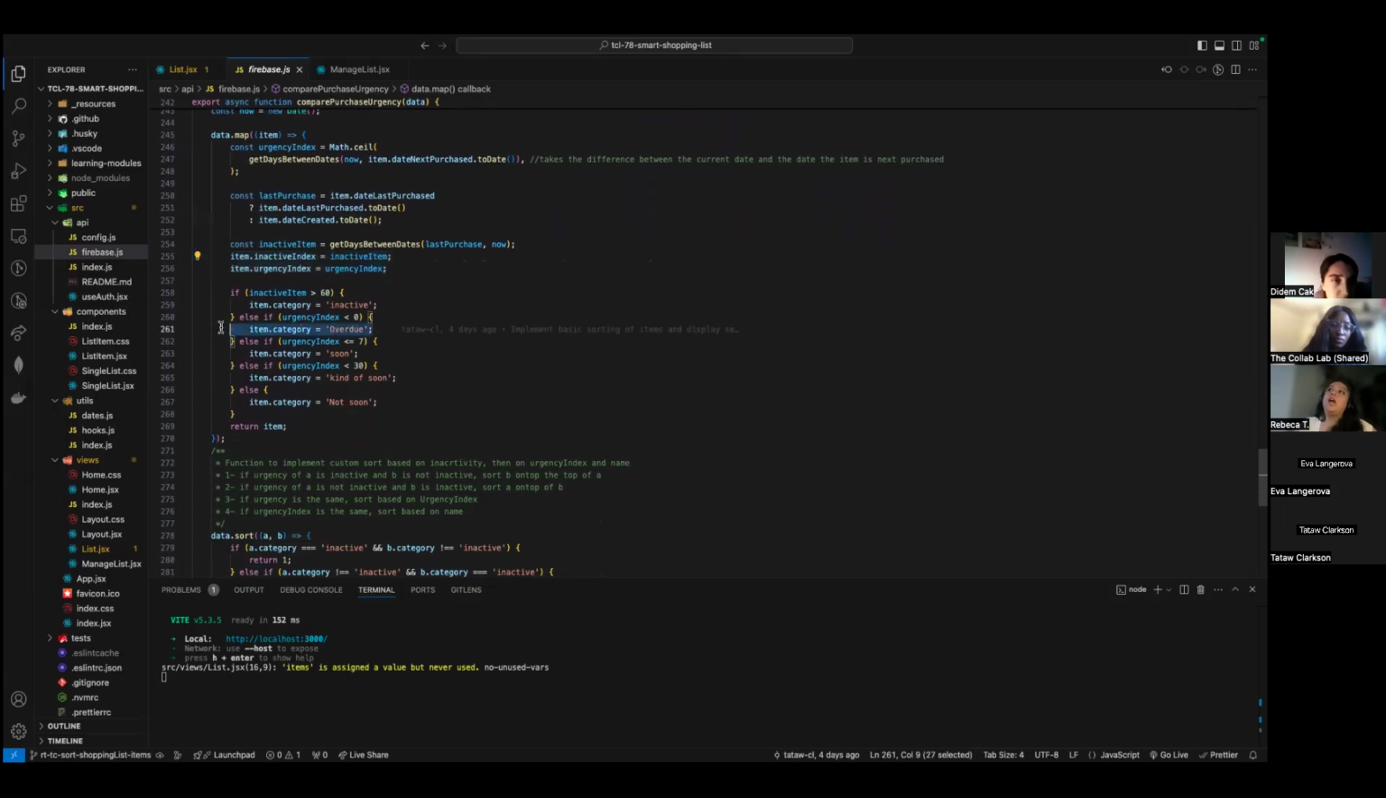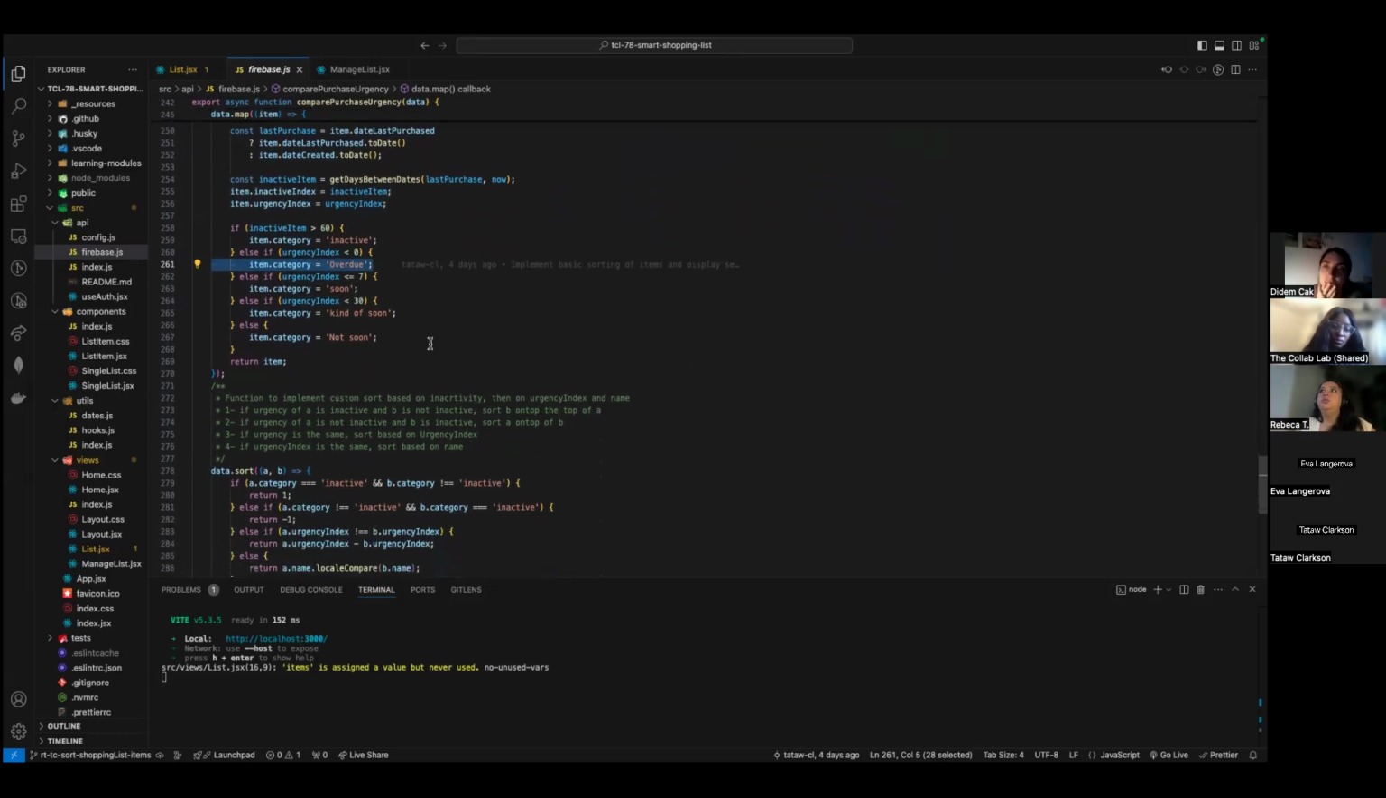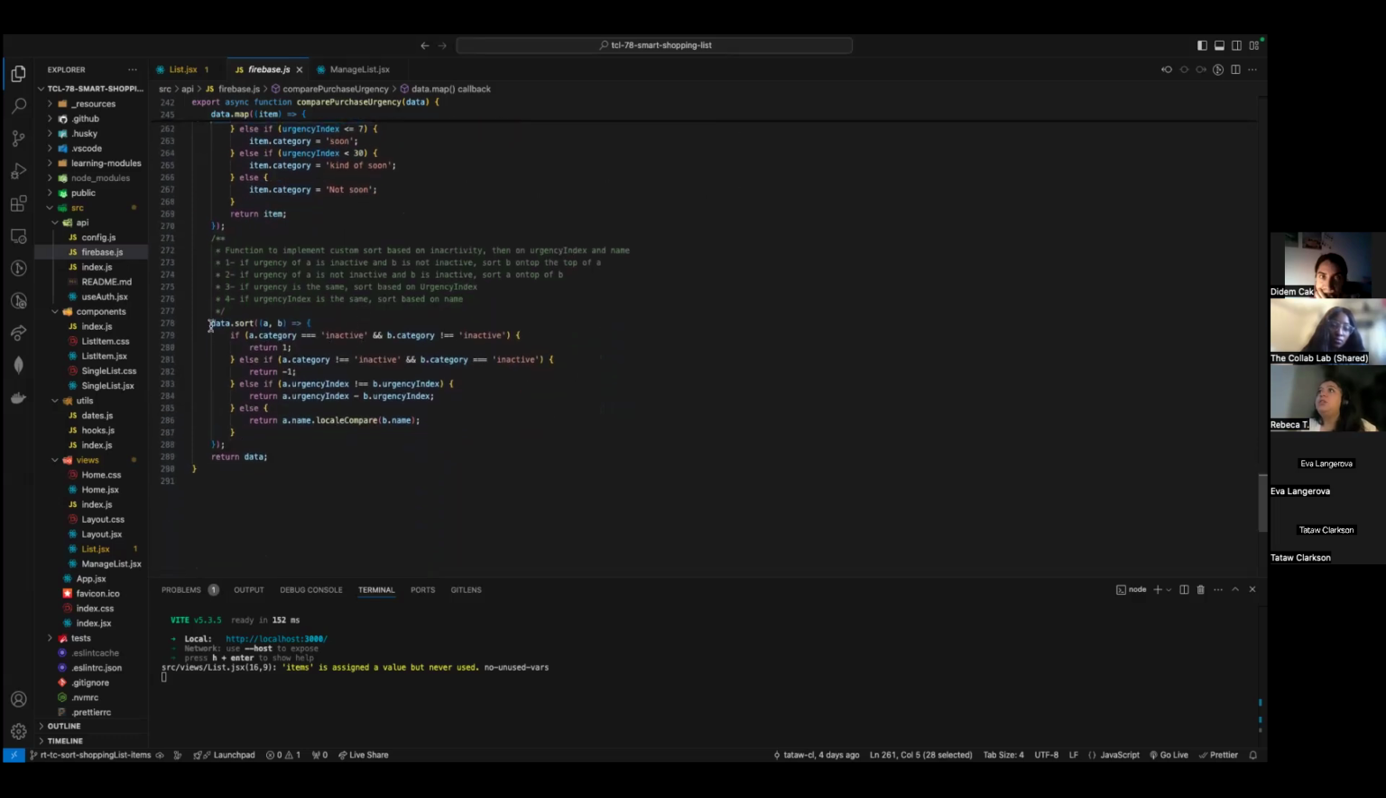Now, the overdue category was an extra challenge in the issue, but we decided from the beginning to take it into the code and work on it as if it were part of the challenge itself, because otherwise we would have had to modify what we came up with. And then we sorted the data using the sort method, by inactivity, but also alphabetically.